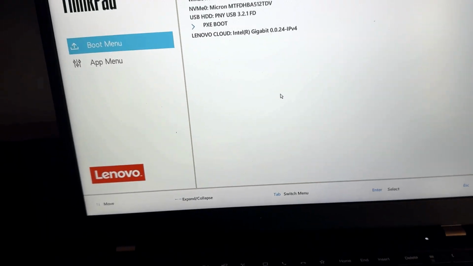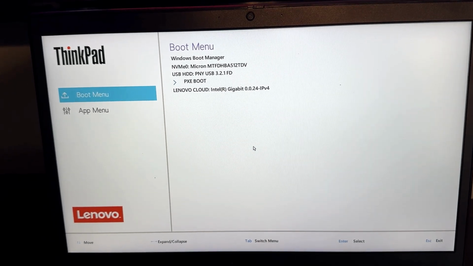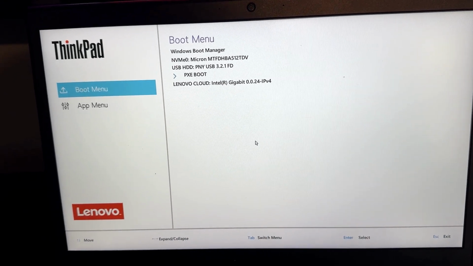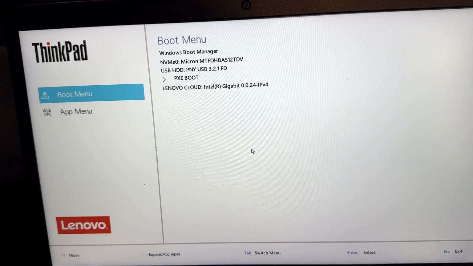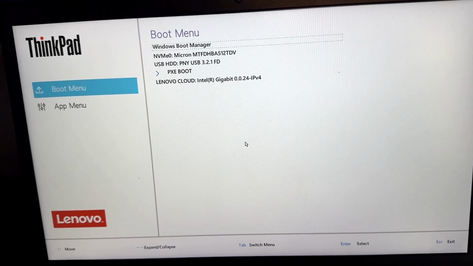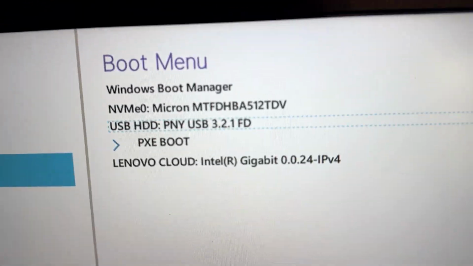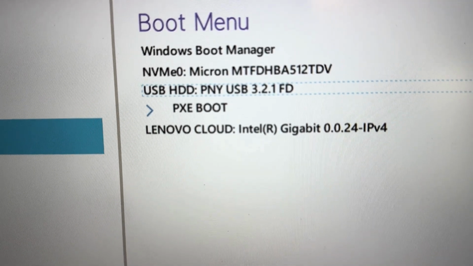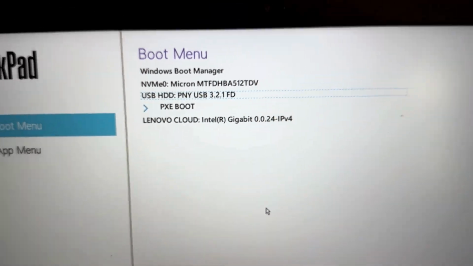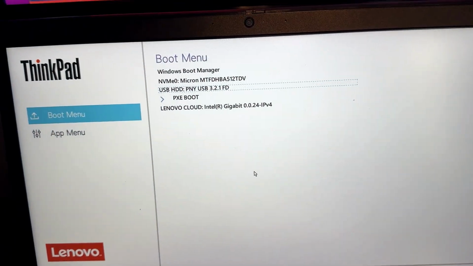Okay, so now we are in the Lenovo boot menu screen, and I am going to tell this to boot from my USB hard drive, which is right there, the PNY USB. We want to do this so that we're starting the computer from this and not the internal hard drive. So now we are going to boot up from the USB drive.